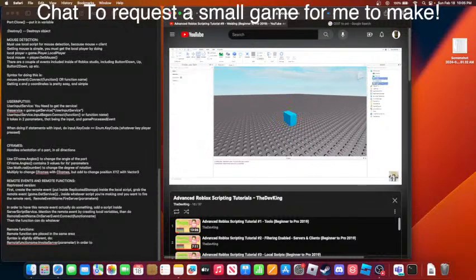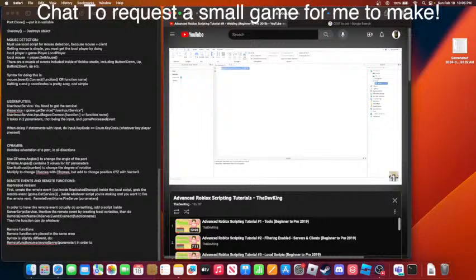So we're going to put the script inside of the blue thing right there, so it's just easier. So move that in there. And then we're going to go ahead and do this. We're going to do local blue is equal to script.parent. Actually, I'm going to name it blue part, so I don't confuse you guys.